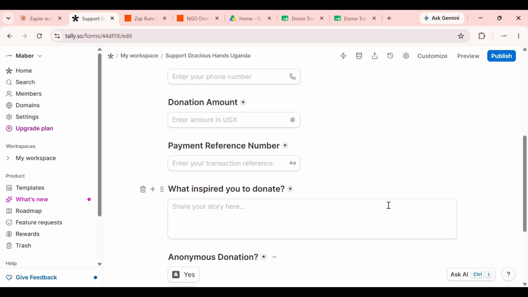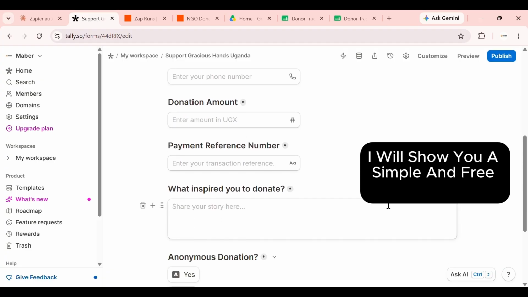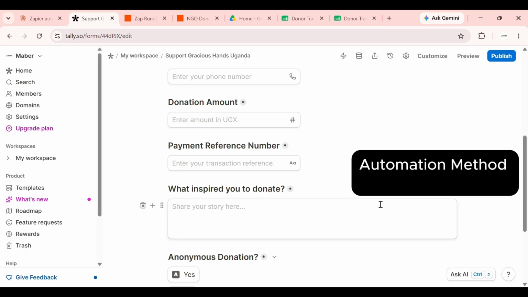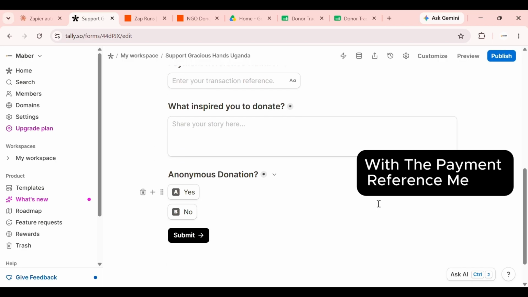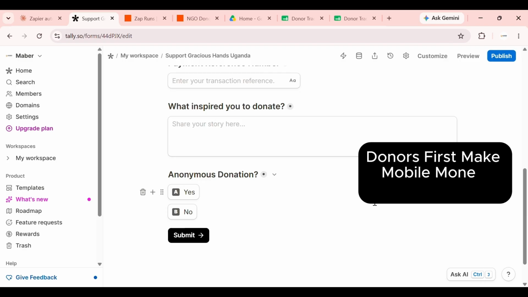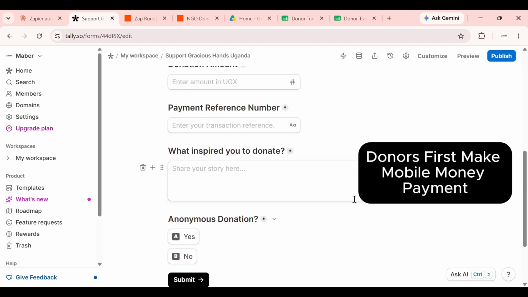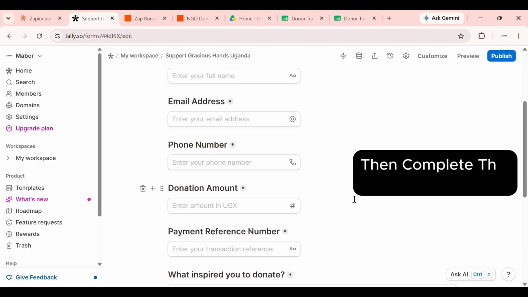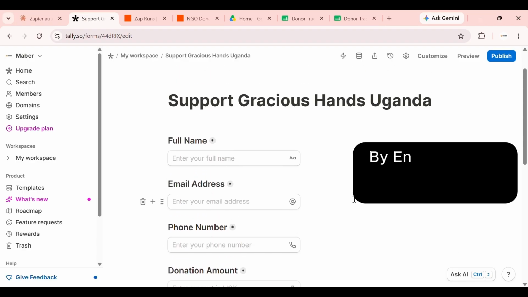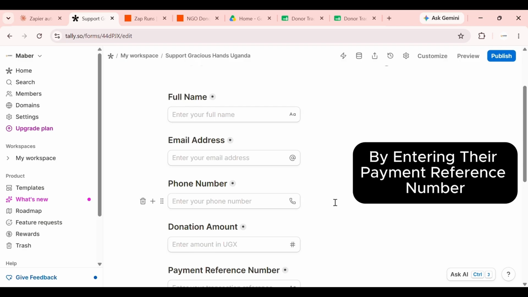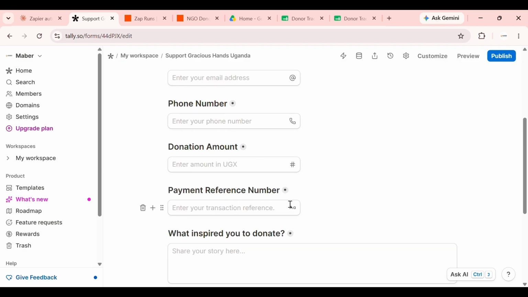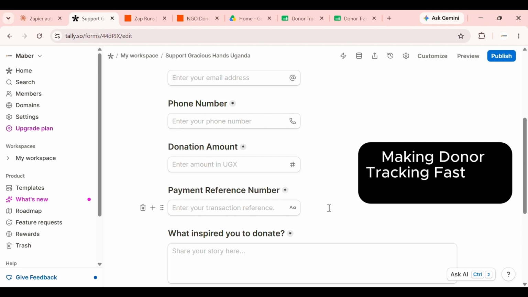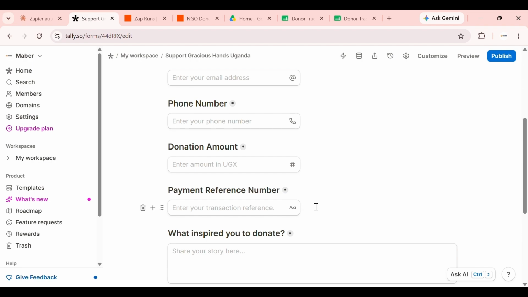In this video, I'll show you a simple and free donation automation method for NGOs. With the payment reference method, donors first make a mobile money payment, then complete the donation form by entering their payment reference number. Zapier automatically captures the information, making donor tracking fast and error-free.